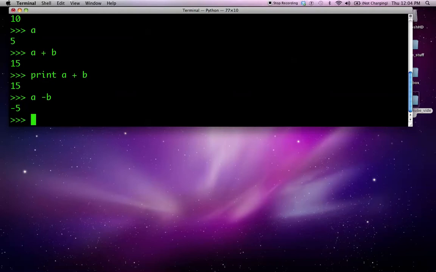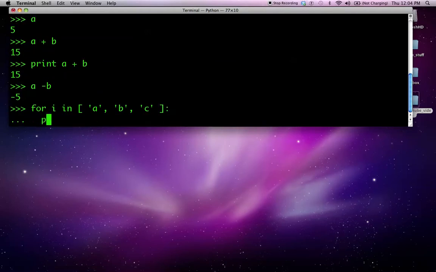Where the Python interpreter shines is when you want to do something, you're not quite sure whether it's going to work or not, and you want to test out a snippet of code. We might, for example, create a list.